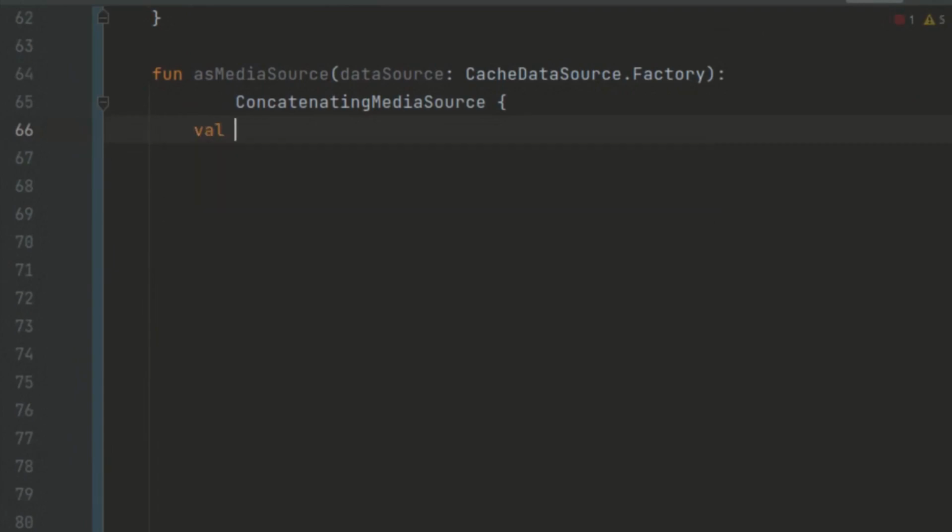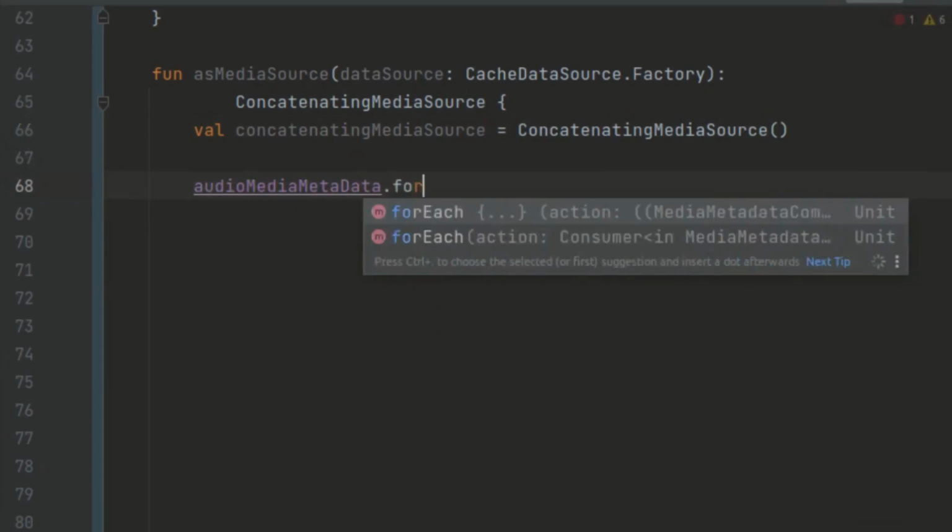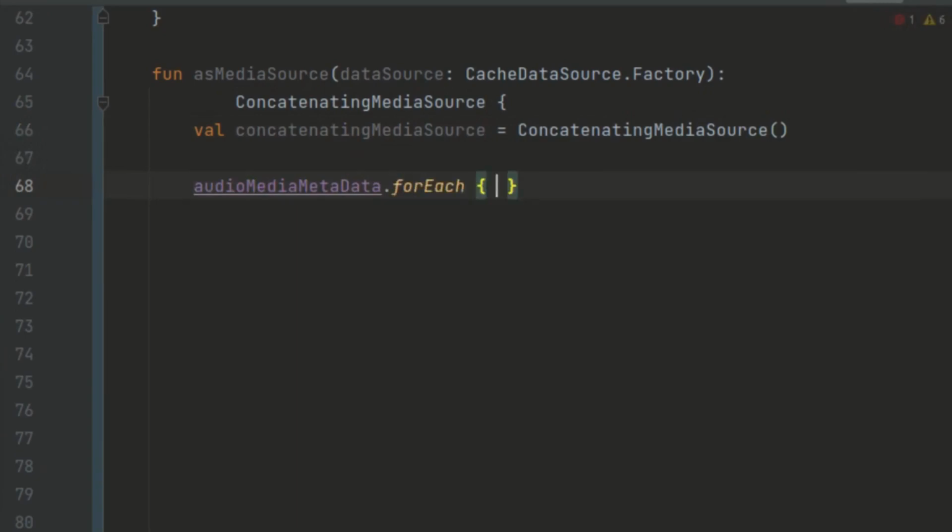Now here we can create here a concatenating media source. So basically we want to play our item, and when the first item finishes playing, play the next item, and this is just similar to a playlist structure. So for that case, we're just using this concatenating media source. And here now we can just get our audio data, and we can just loop around to get every item here.